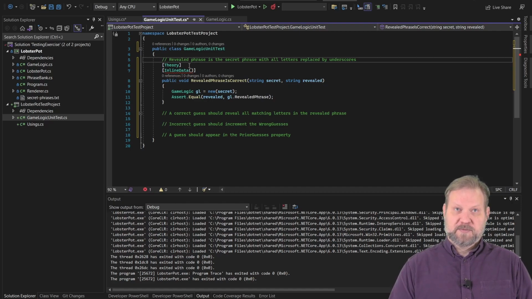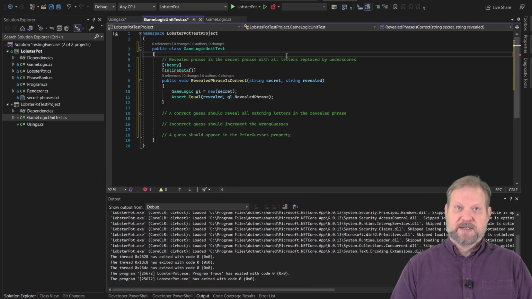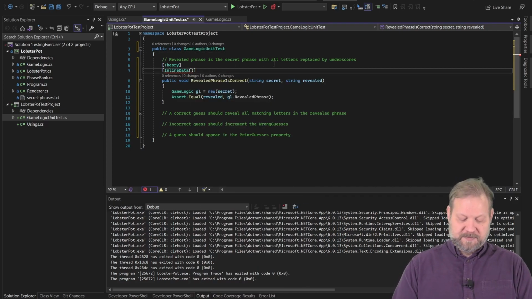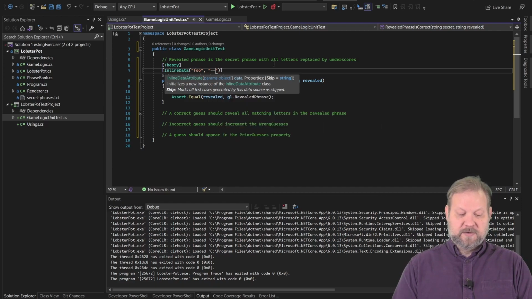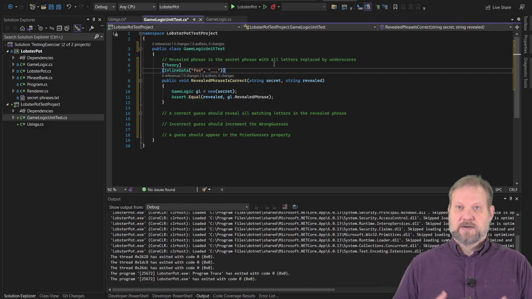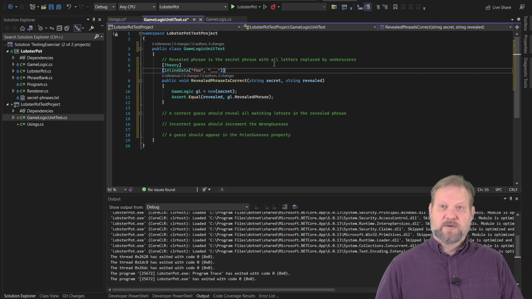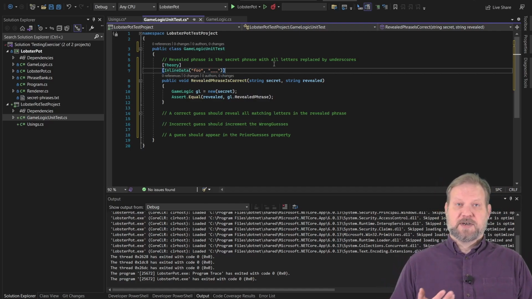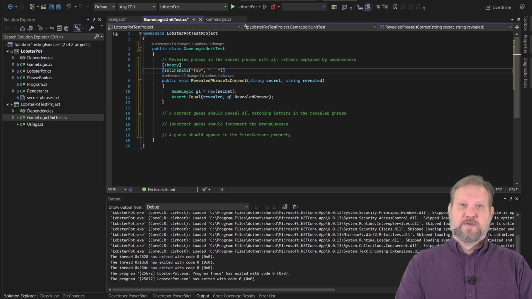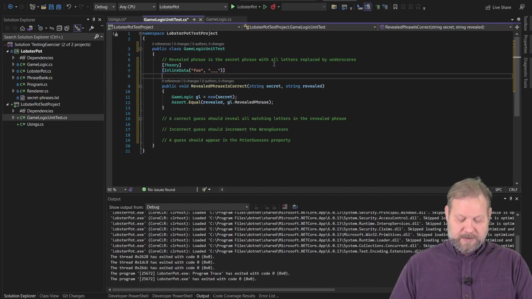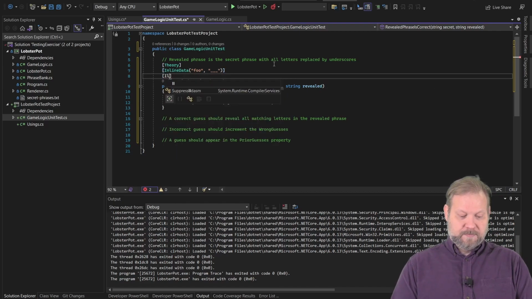So the first value we're passing in is going to be our secret phrase. And the second is going to be what we expect the revealed phrase to be. So we basically hard code in some expectations. So here's a very simple one. If we give it the string foo, we'd expect 3 underscores. And let's do another one.